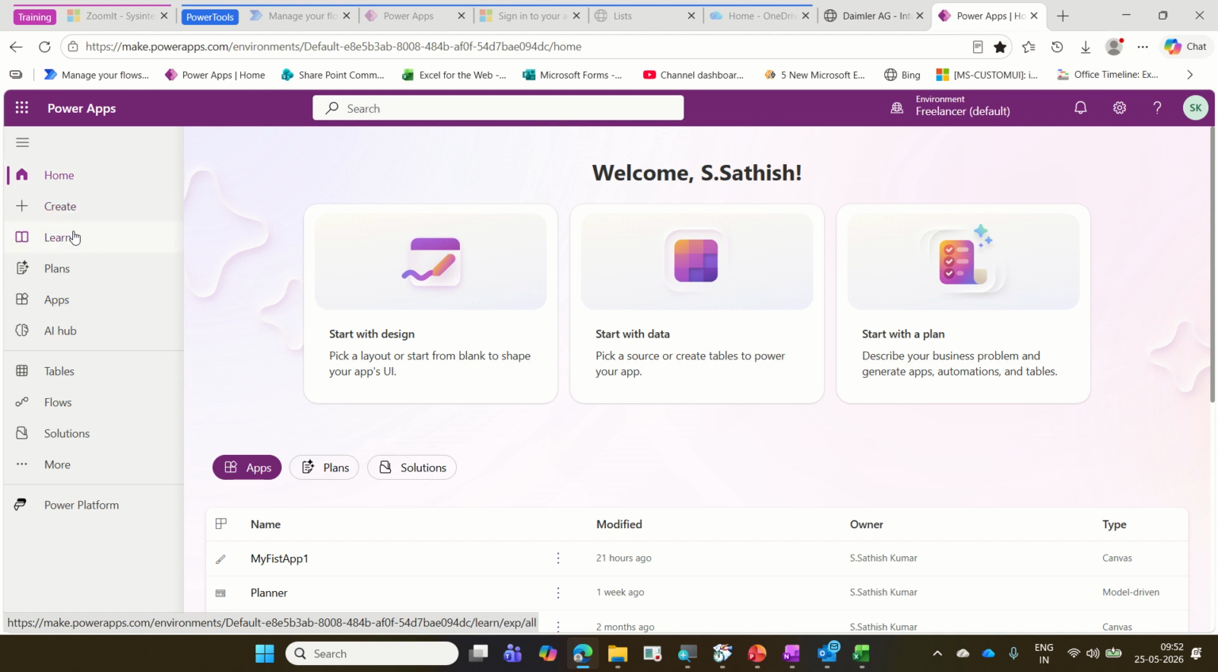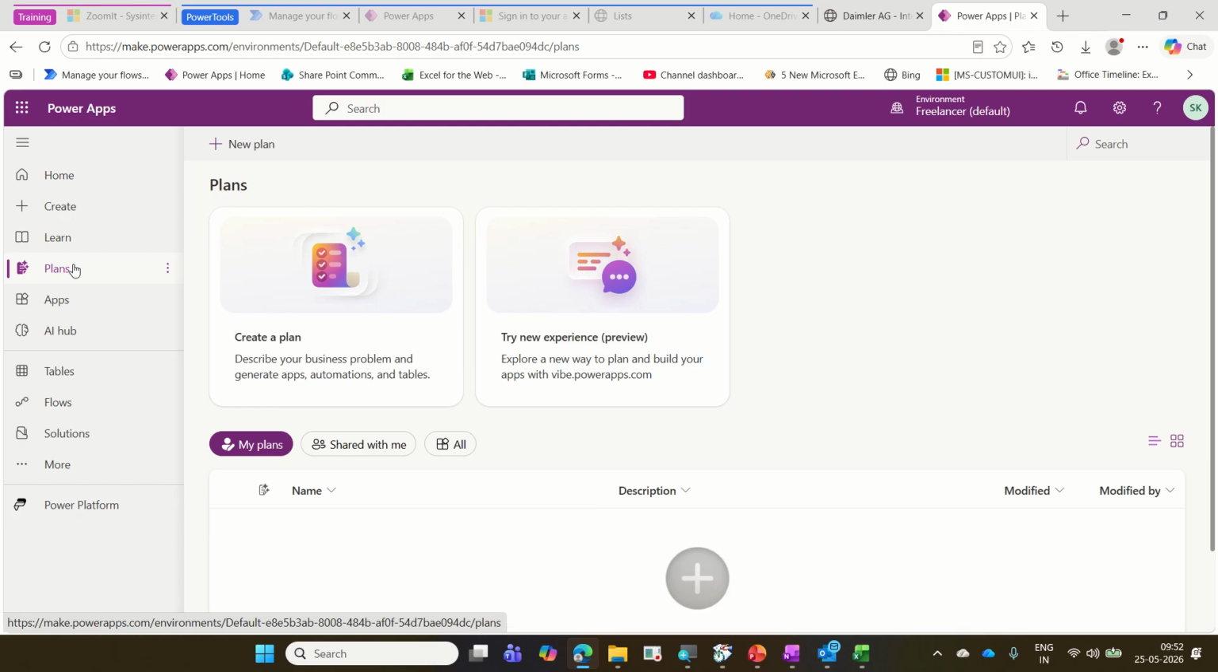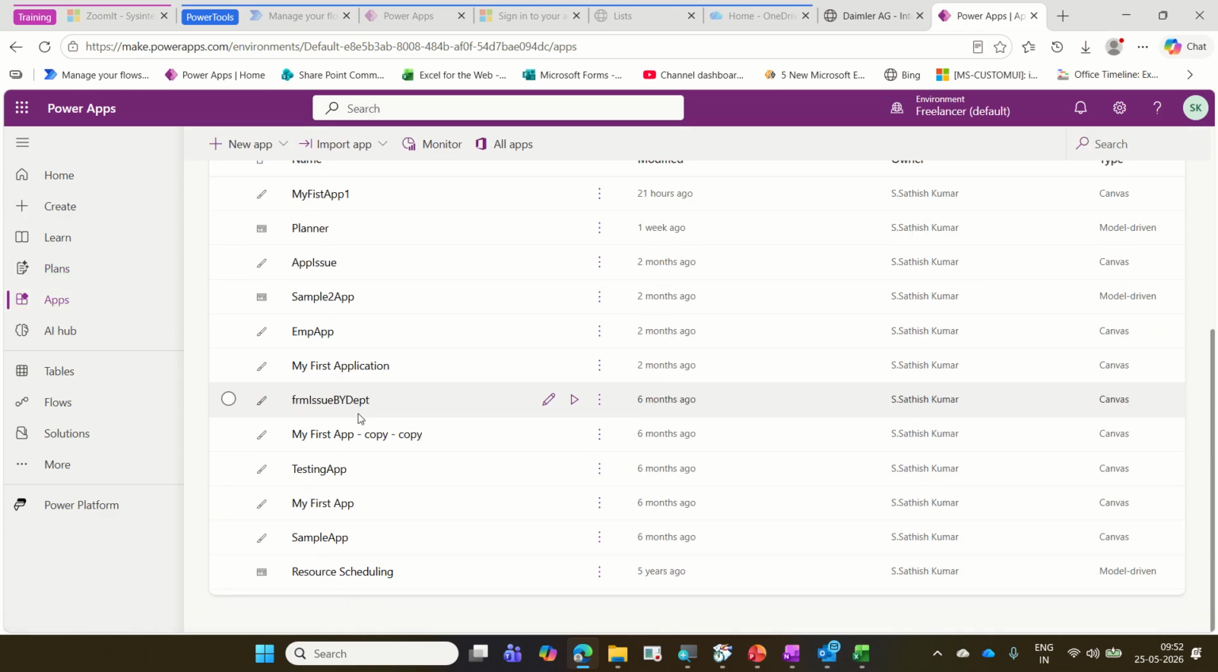Home, create, learn. Learn is about the notes, how to learn, how to use this Power App, and what is the plan we are in. We can create some plans also. Apps: what are all the apps you have created? I have created some apps, and those apps will be available here. AI Hub is your co-pilot.